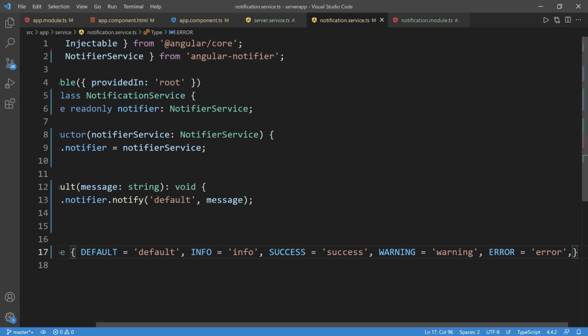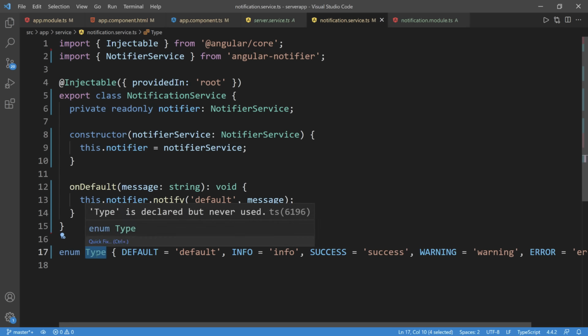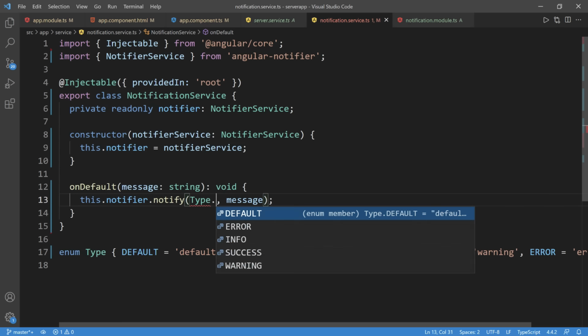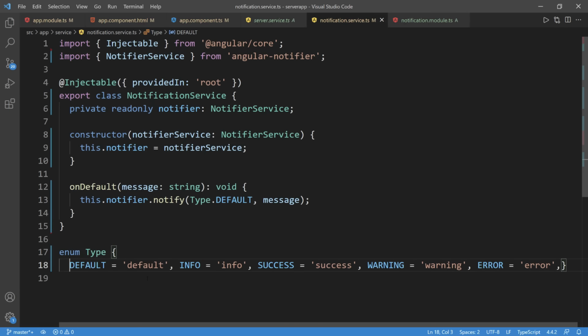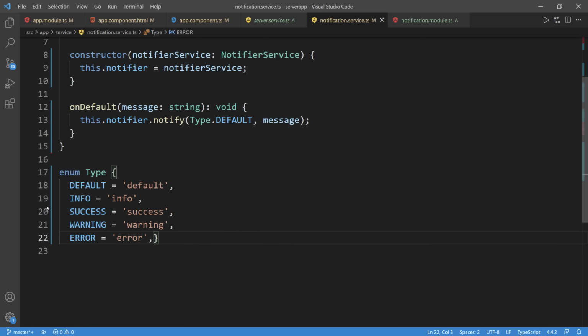Change this to error. So we have all of the different types that we can have, so we can just use that type. So I can say type, paste it in here, and then call the default. And I'm gonna put this on a little new line so you guys can see better. All right, so we have all the different enums here.